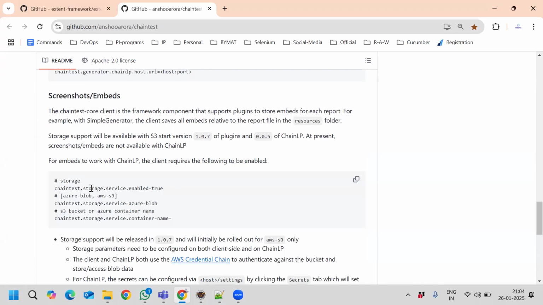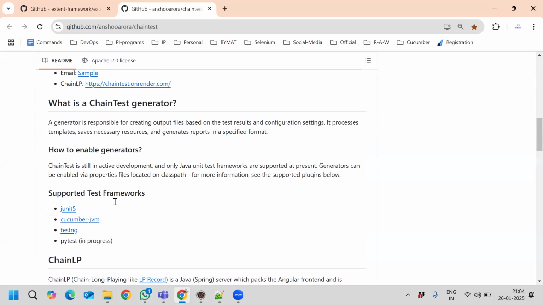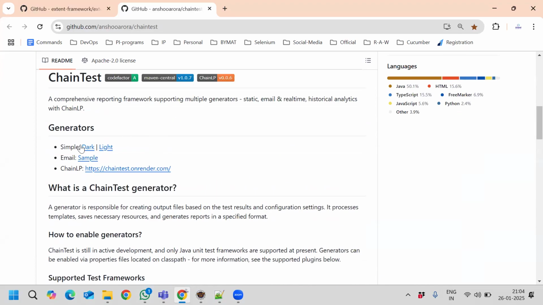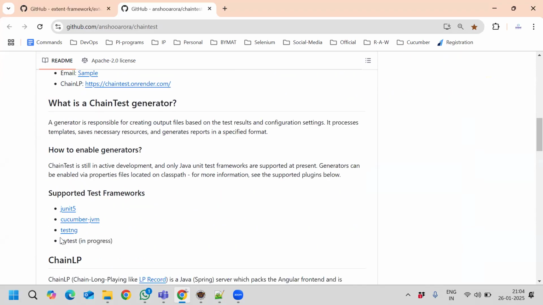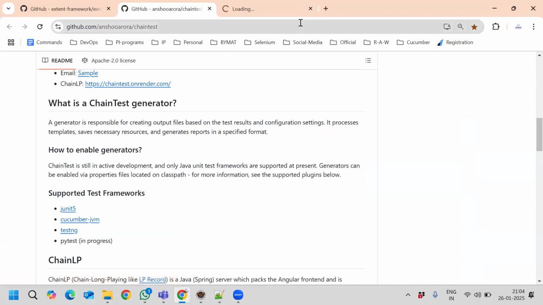I'll come up with that later. But today, we're going to see these two things: the emailable report and the HTML report, with the help of TestNG. Let me go over here and see what information is given there.